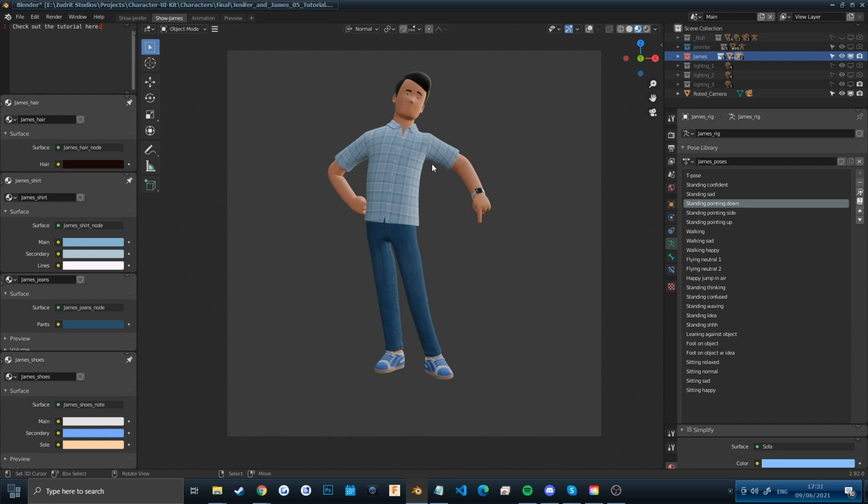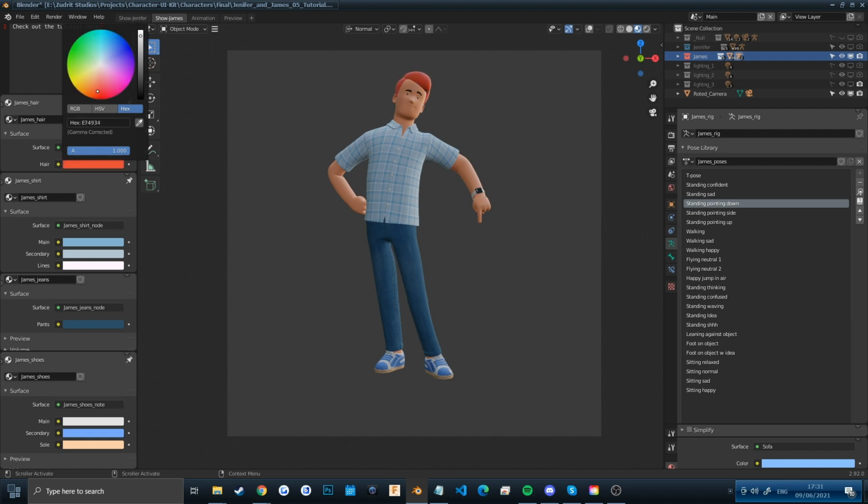Now that we know how to use a viewport and we know how to switch between characters, the next thing we're gonna do is obviously changing some colors. So to change the colors, we go on the left side, we can see the layers. The first one will be hair and the bottom one being shoes. So we'll start off by, let's say, changing the hair. Let's say we like this white.